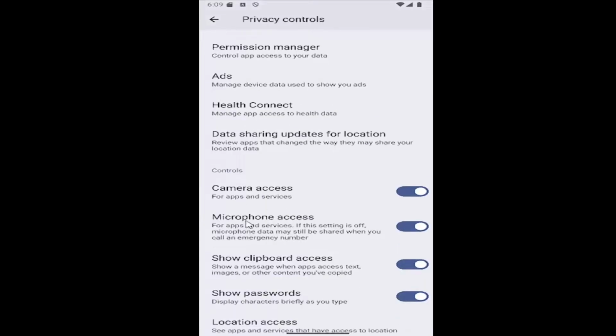And then underneath controls where it says show clipboard access, if you want to disable that, go ahead and toggle that off by clicking inside the oval one time. And that's all you have to do. So pretty straightforward process, guys.